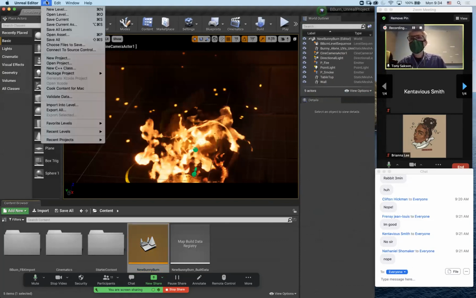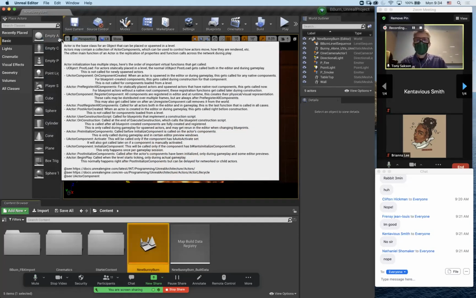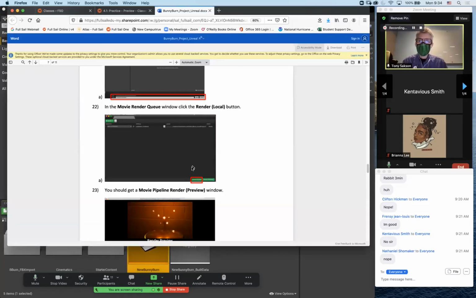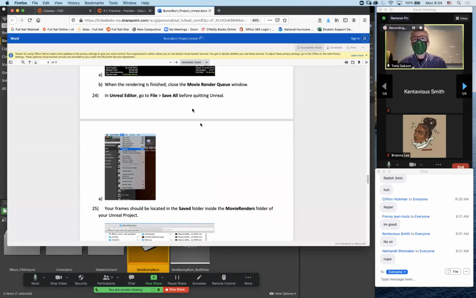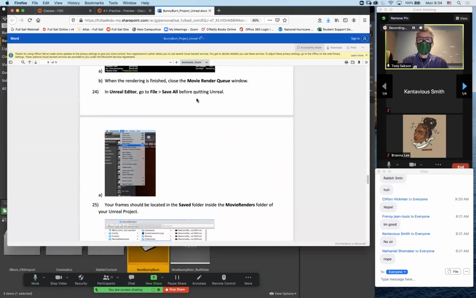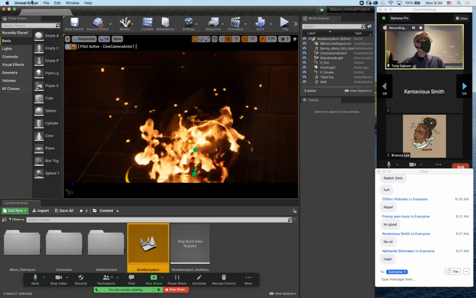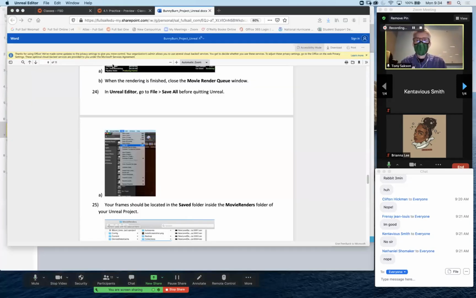Then you want to go to the File menu and Save All. This will save everything in your project. So if you have to open it again and re-render, all your settings are in there. Save all. So far, life is pretty good. All right, so now, in theory, we can quit out of the editor. We saved it. Everything's there.